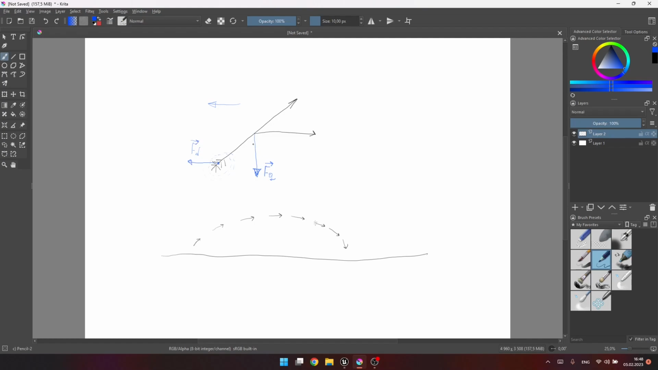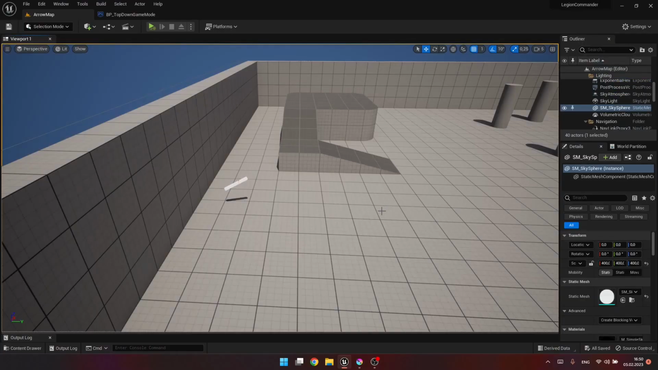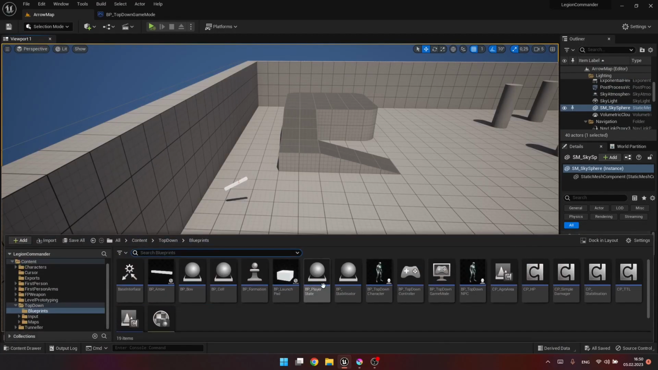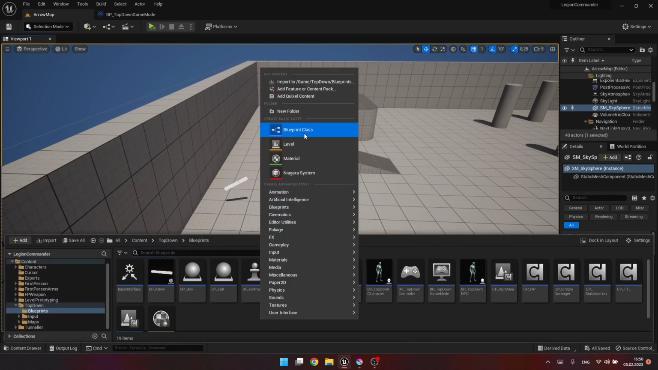And so these forces, the gravitational and drag force, they have different points of application. And we can see that they create a moment that will turn this arrow. So let's start with a blueprint.